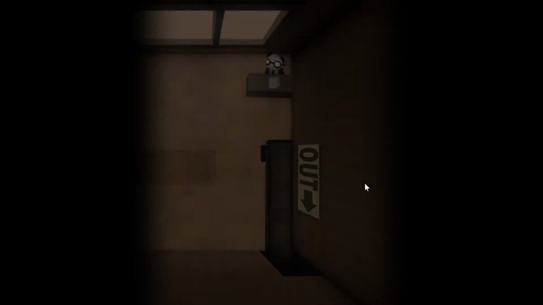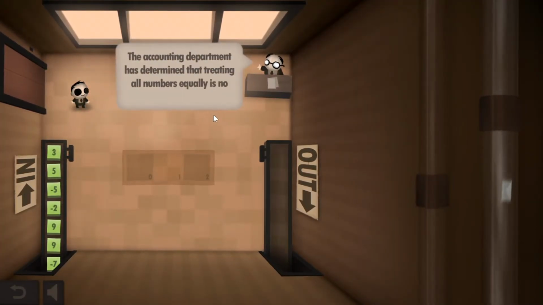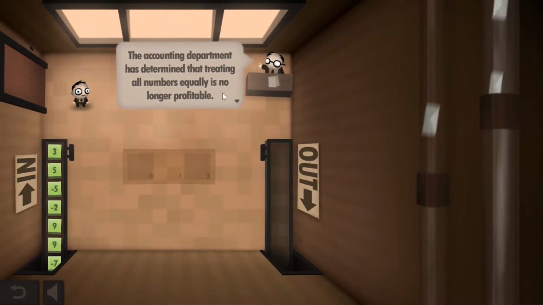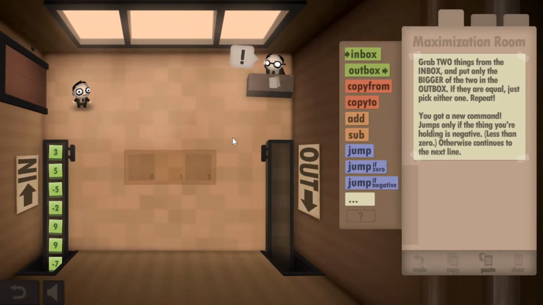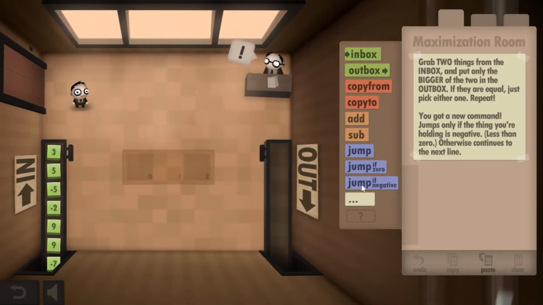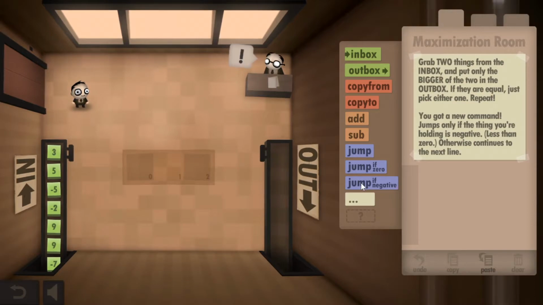Alrighty, year 14. There's been a change of plans. The accounting department has determined that treating all numbers equally is no longer profitable. Big numbers only. Okay. So they've given us a new block here, the jump if negative. So we're going to have to do something similar to what we did last time here. Let's read the problem first: grab 2 things and output the bigger of the 2 in the outbox. If they're equal, pick either one.